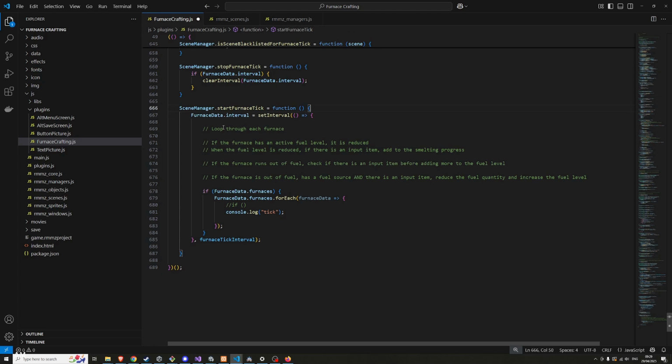So we start the interval. So the point of this is maybe we don't have any furnaces to begin with, but we still want to be ticking to check if something does eventually get added. So that's why we put that inside the tick, but we want to check if something exists before looping through them.